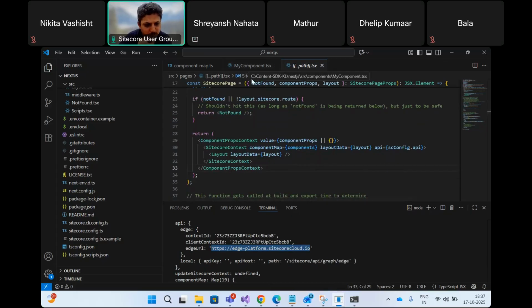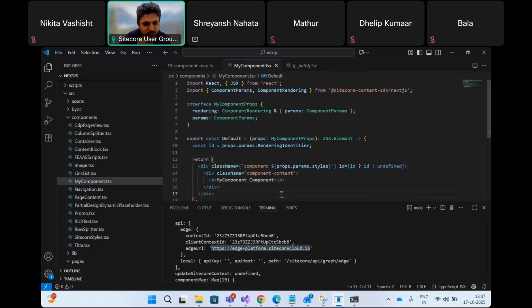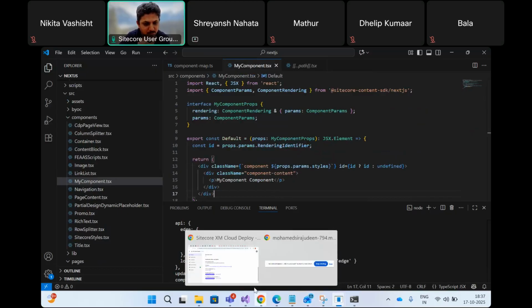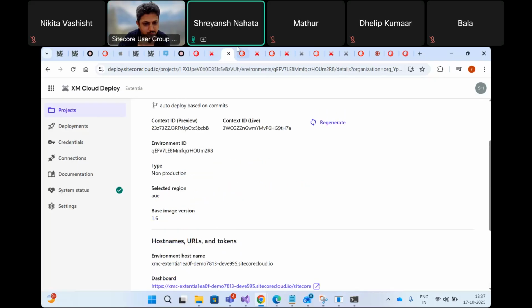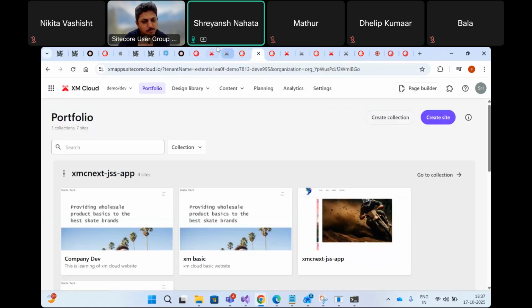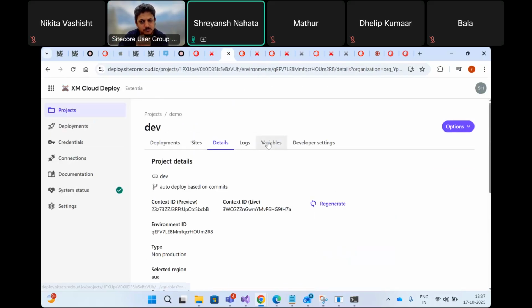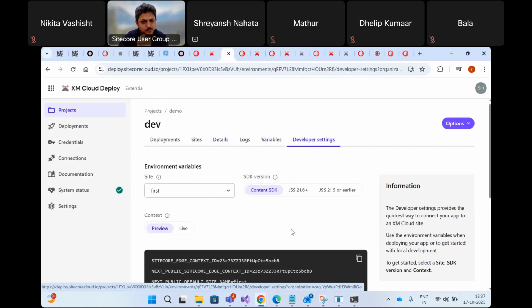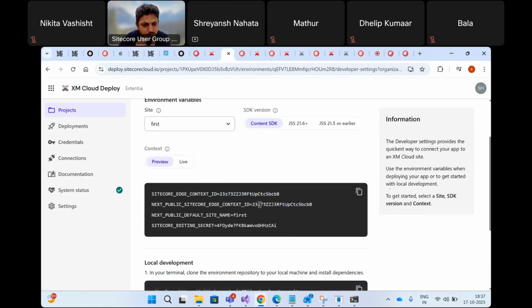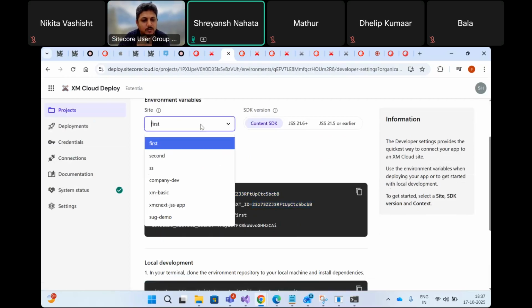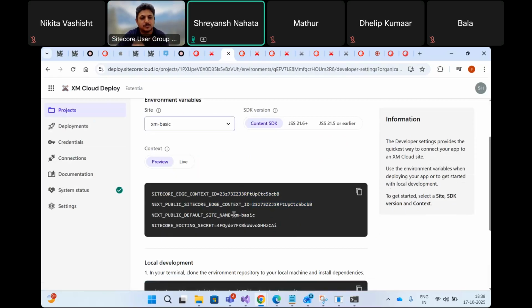One question actually. You've shown multiple projects, right? So will this particular context ID and client context differ for other projects as well, or will this be applicable only for this one? This is going to remain the same for the environment. Let me go back. If you see, this context ID is going to remain the same for the environment. Only the site name parameter gets updated.